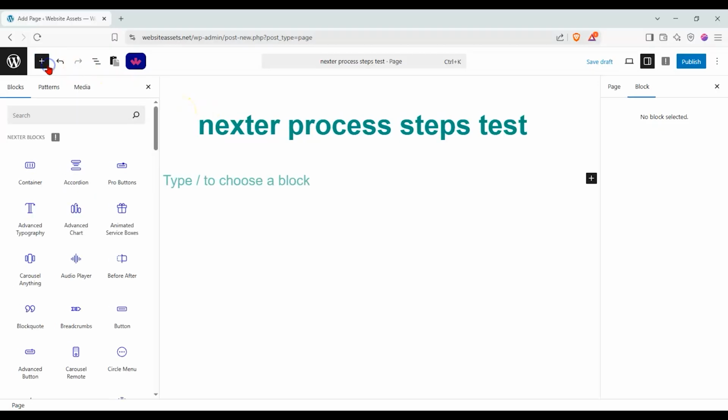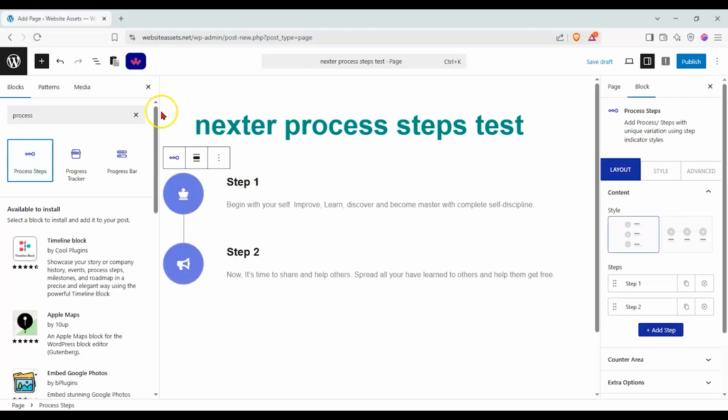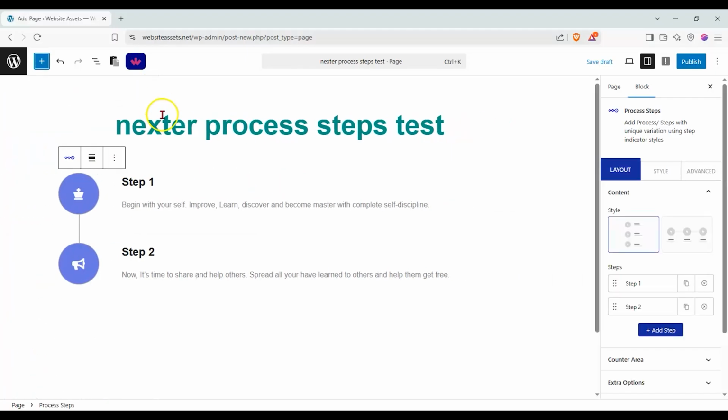On the top left corner here, we have the plus icon. It's called Block Inserter. Now you can see we have Nextr blocks here, and we can just scroll down and look for the block, or we can just search for it, and we can drag and drop that over here. Okay, let's close this. And you can see we have our process steps block right here.